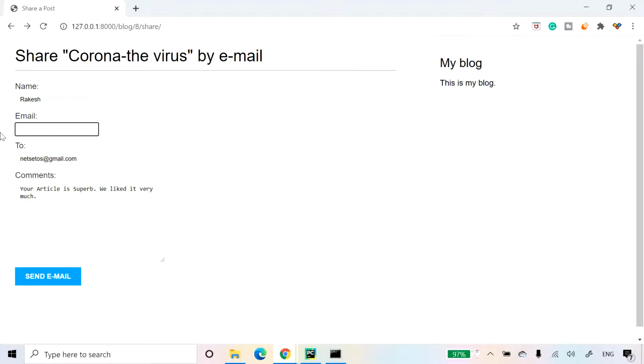Now what if I give the email ID like trttt, and when I click on send email, see, it is telling me to include a proper email address because @ is missing over here. So if you input invalid data, the form is rendered again, including all validation errors over here. So with this, our form for sharing post by email is now complete. Now in the next video, we'll be seeing how to create a comment system for our blog.